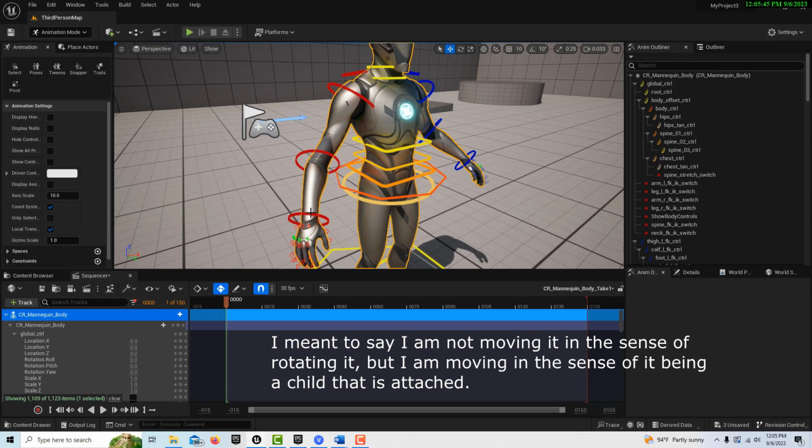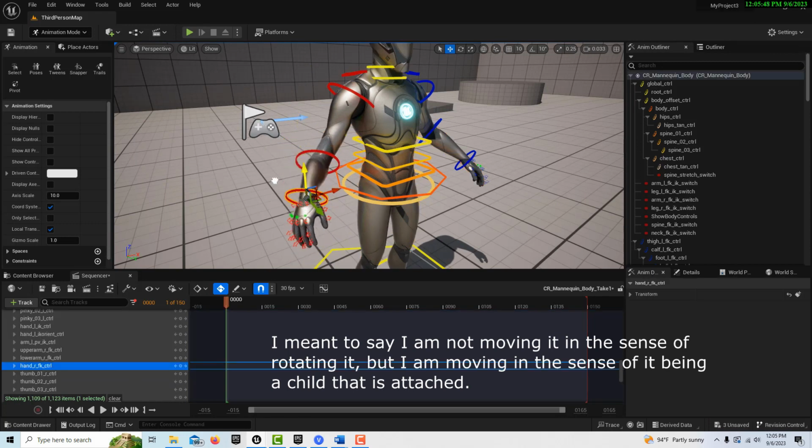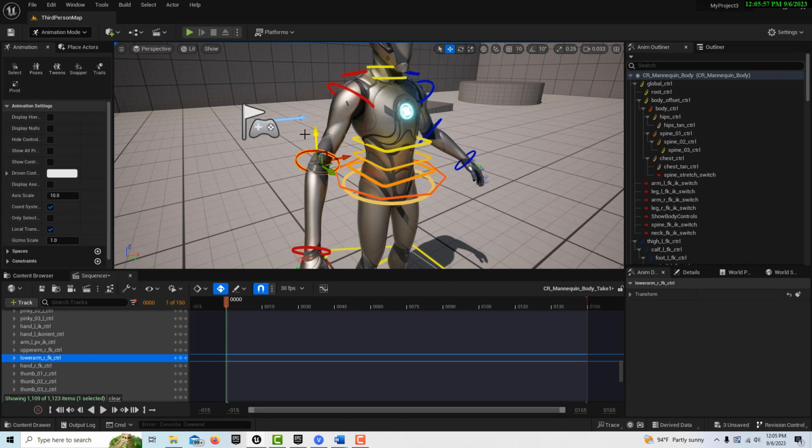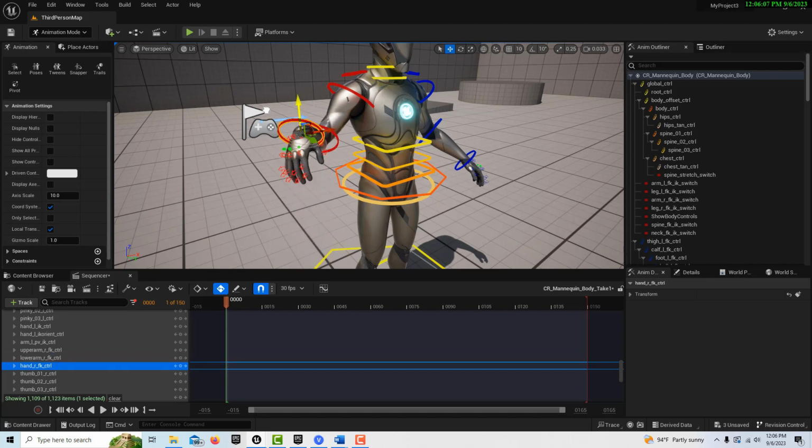If I select this lower arm and move it, you'll see I'm moving just it. See, this is called hand, but I'm actually moving the lower arm there. And this one is called lower arm, but I'm actually moving just the upper arm there. So it's just a per bone. And so this child, this hand, isn't going to affect this parent, even though they're all connected.